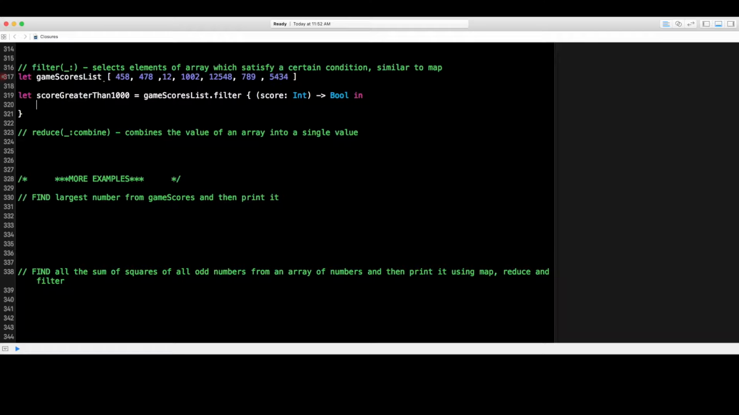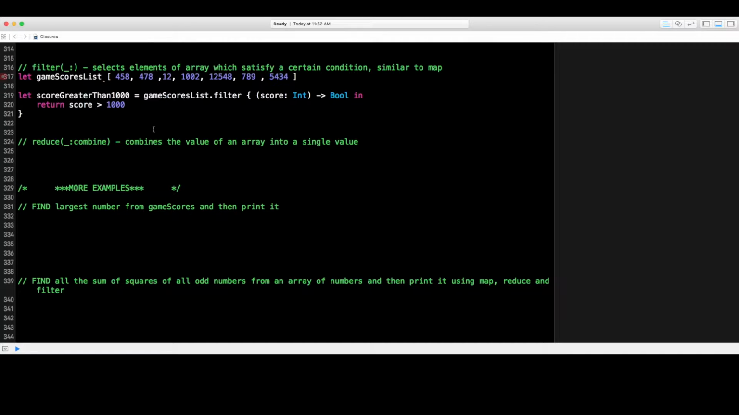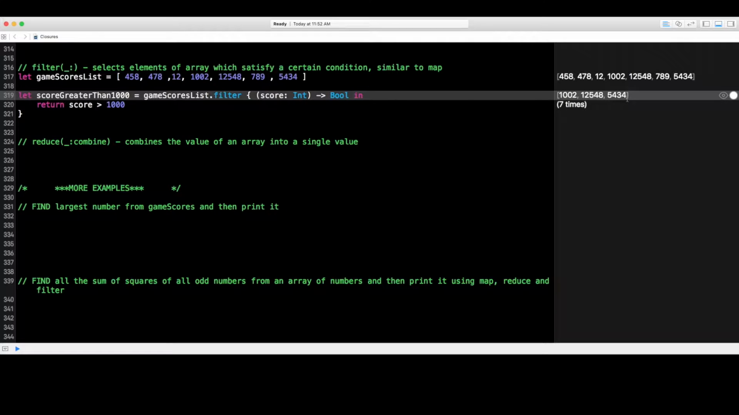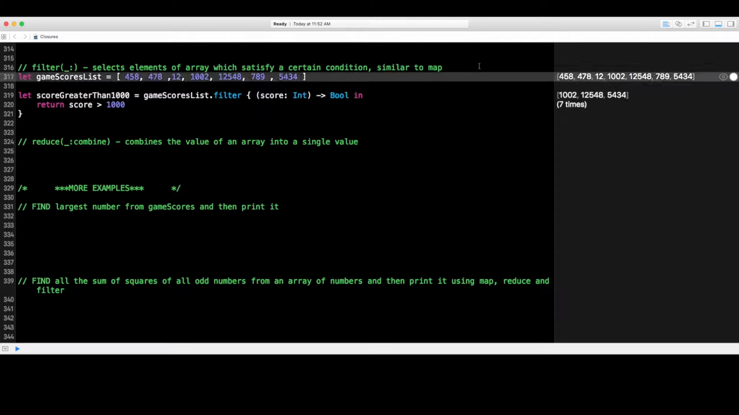And then we're going to do in. We're going to return our scores. So we are going to type in score is greater than 1,000. Oops, it would help if I put an equal sign there. Okay, so we see our list of scores that are above 1,000, which is awesome.